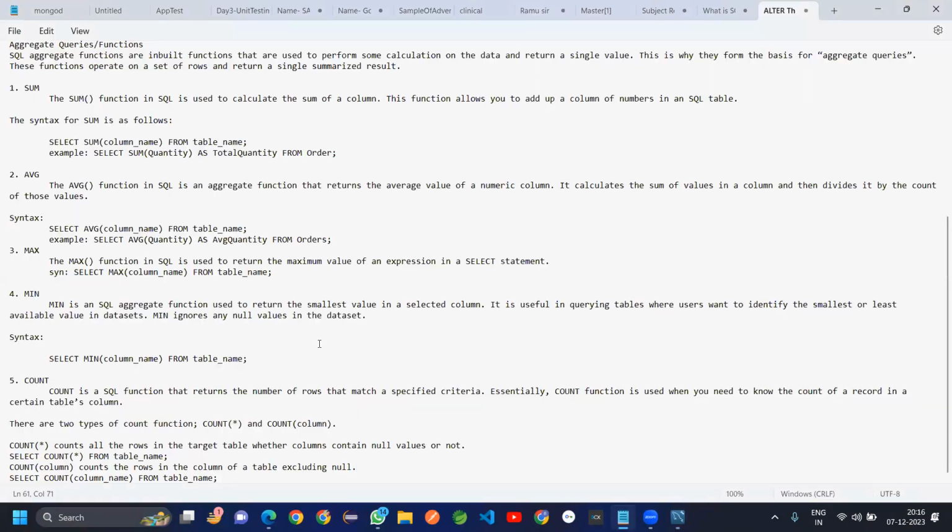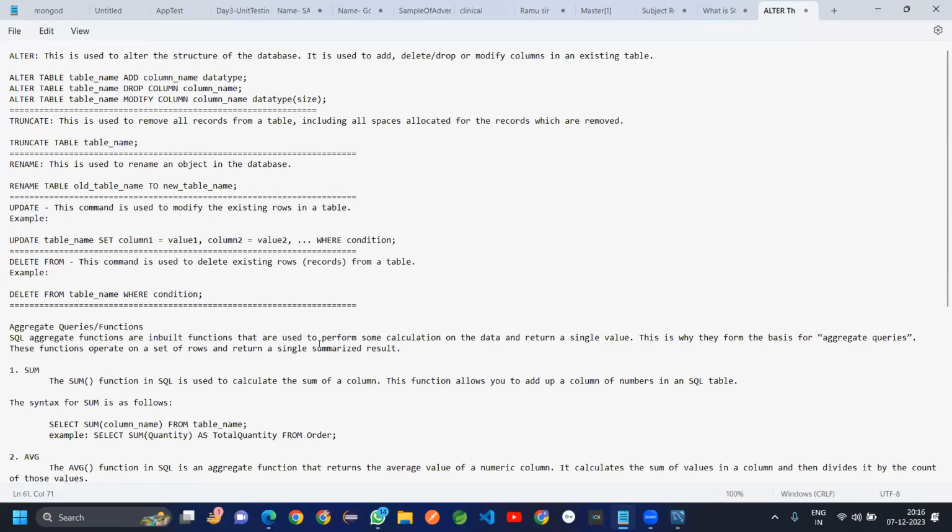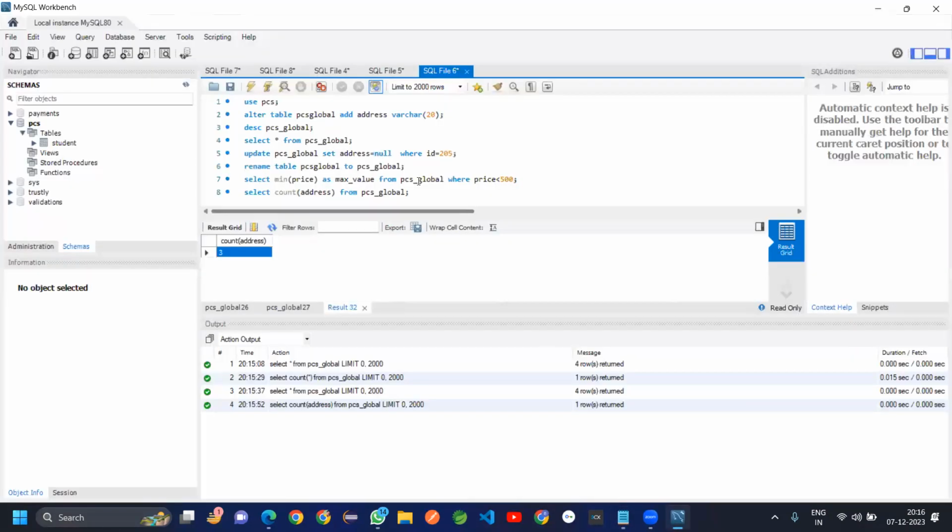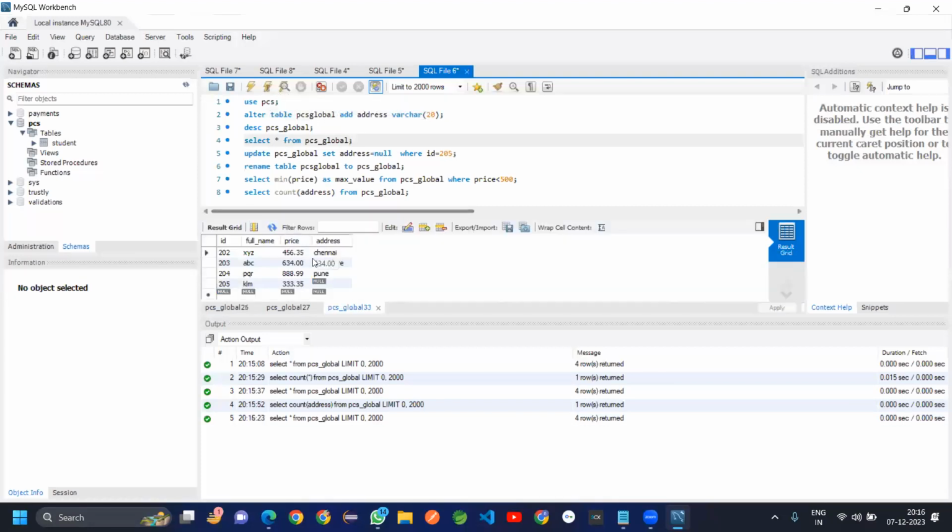So these are the aggregate functions. And yeah, come with this too: alter. We have added a new column, address. Now I need to remove that address. So how to do that? We can use the same alter command.